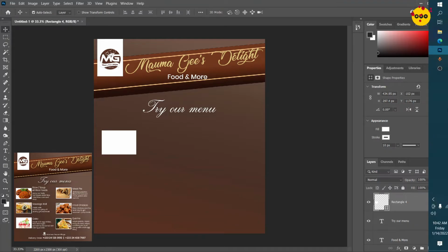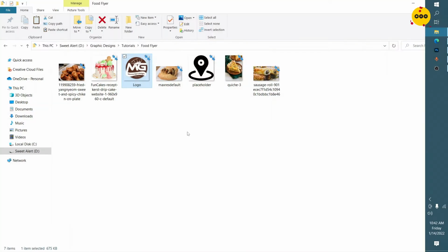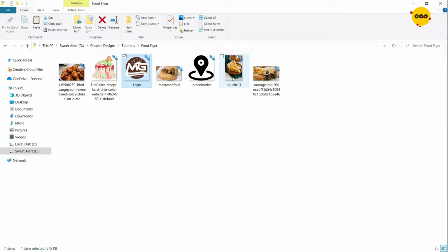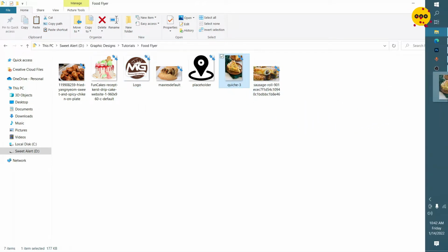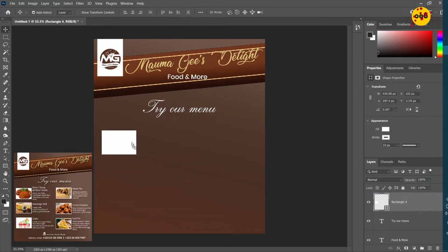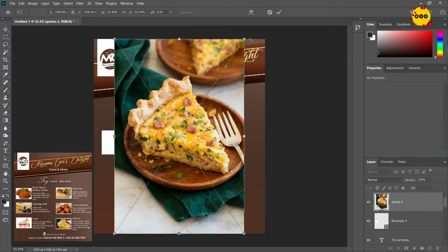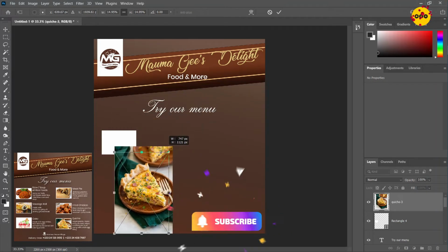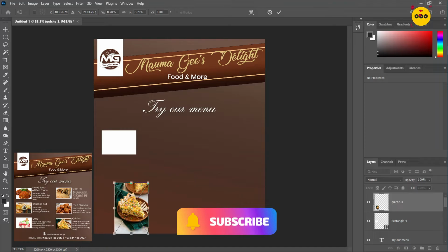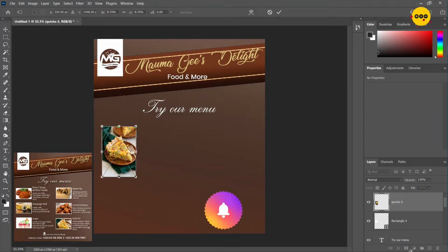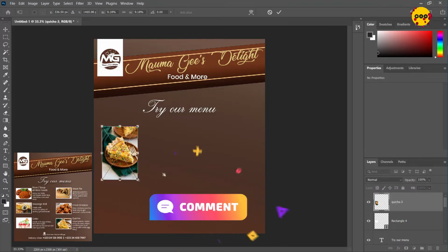Let's bring in our quiche picture from our resource folder, so we can see our quiche here. So I'll just drag and drop it onto our design, onto our rectangle here, and then I'll just resize it using my shift and then the controls here. I'll just move it up. Please make sure your image is on top of your rectangle or your shape, because we are going to clip it inside this rectangle. Let's increase the size a bit.